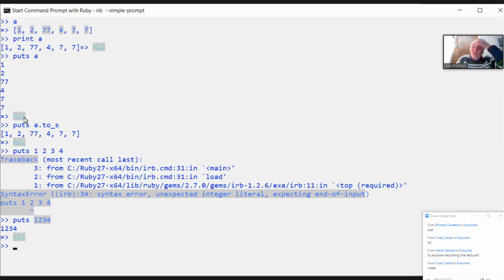So this is functional programming. Each expression has to return a value. If you say puts A.to_s, converting A, an array, to a string, you get this string, which is the array 1, 2, 7, 4, 7, 7. And after that, the returned value is nil. So puts and print are returning a value, and this value is always nil.